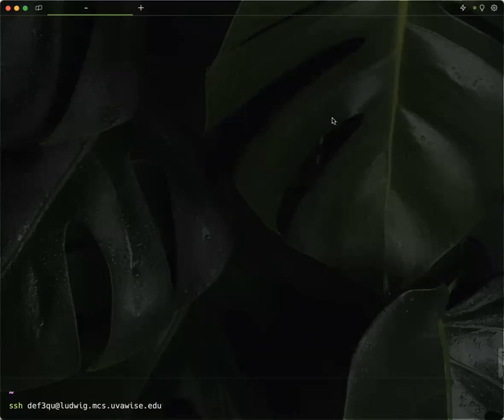So I'm on a Mac, so you can use the terminal on a Mac, or I've downloaded this program called Warp, which is free. If you have a Mac, it's a really good terminal program. And I would do the command I've got at the bottom here, SSH into your username at ludwig.mcs.uvays.edu. I could also just connect SSH into ludwig.mcs.uvays.edu. If you do that, your login name is just that first part. So for me, it'd be def3qu. It doesn't include the @ or any of the other stuff, okay?